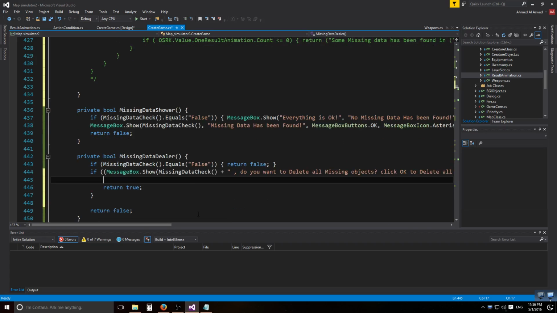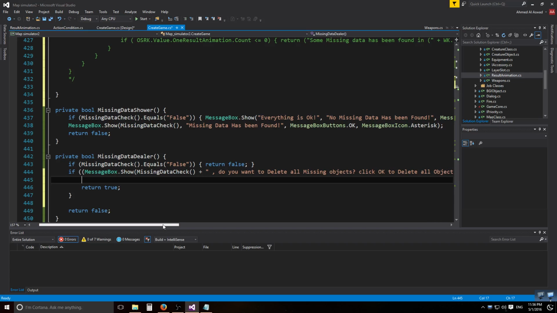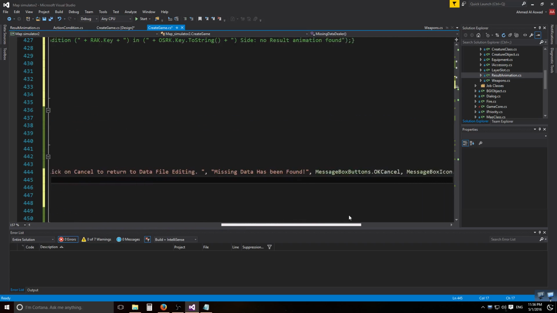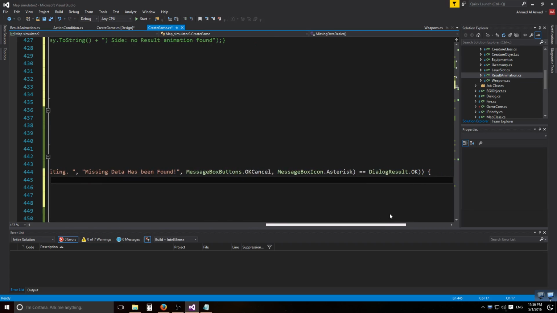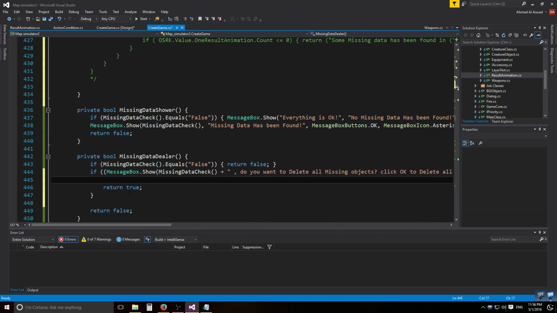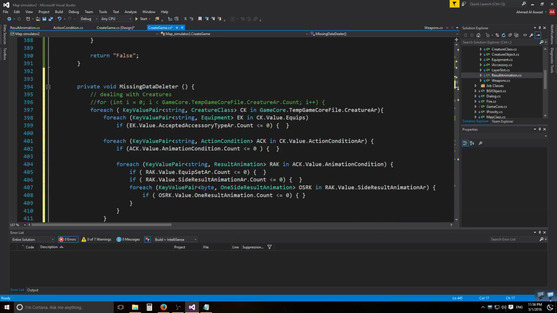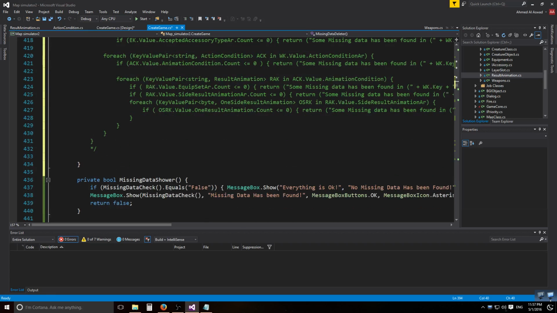So, what's going on? We need to delete all the objects after the user approval that are missing some data. So we made the dialog, and if the result is okay, we need to delete everything. So the first thing we will do, we will call the missing data deleter.